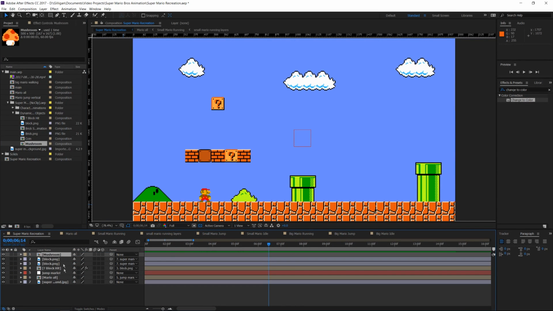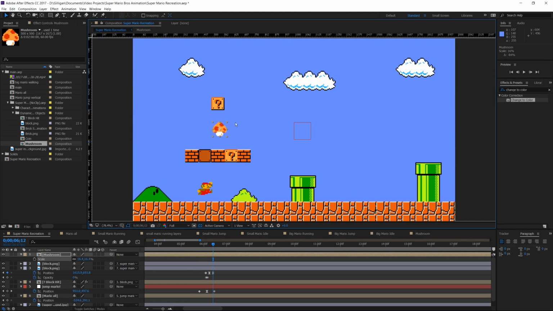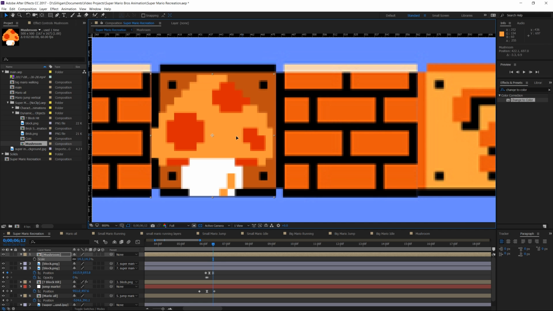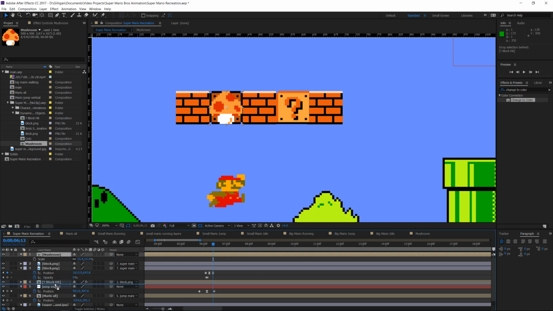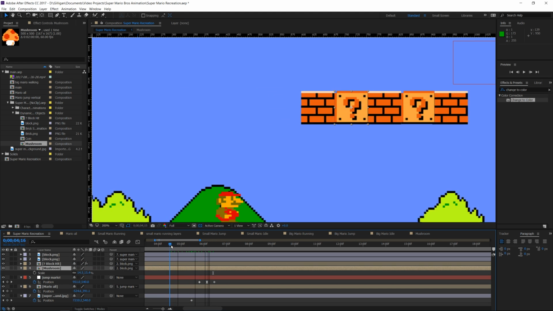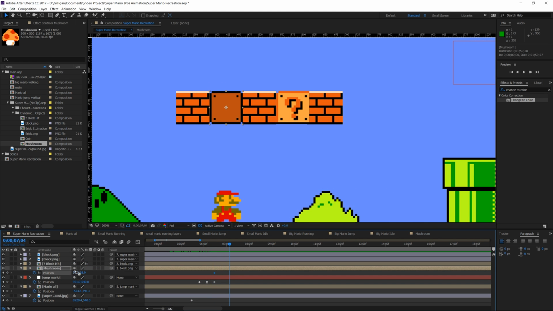Now we will make the mushroom come out of that block. Take the layer and shape it to the size that you want. We will start it off behind the block and move it around the scene as a real mushroom would inside the game. It took me quite a while to get this to the perfect movement.